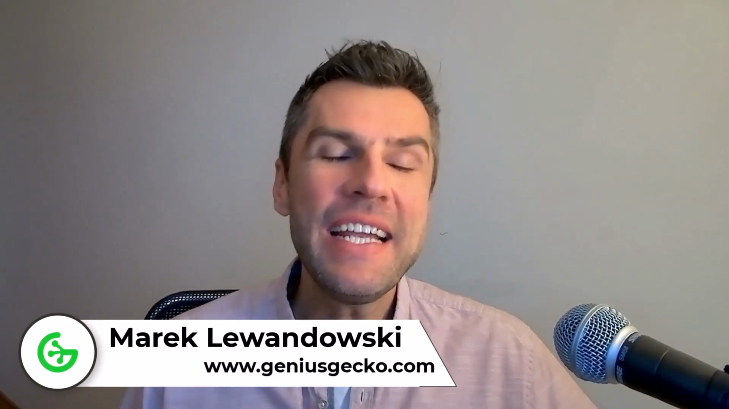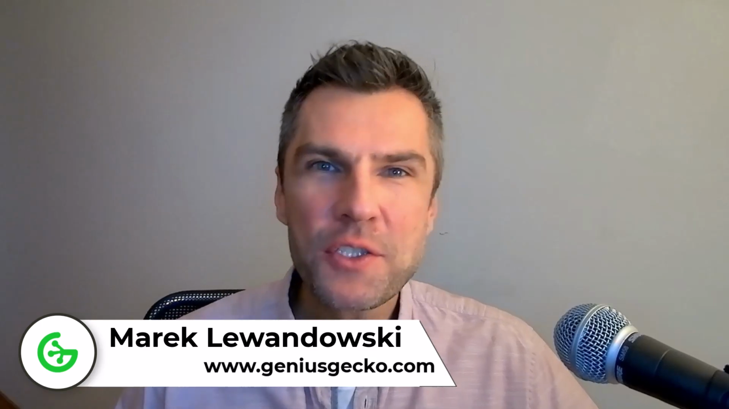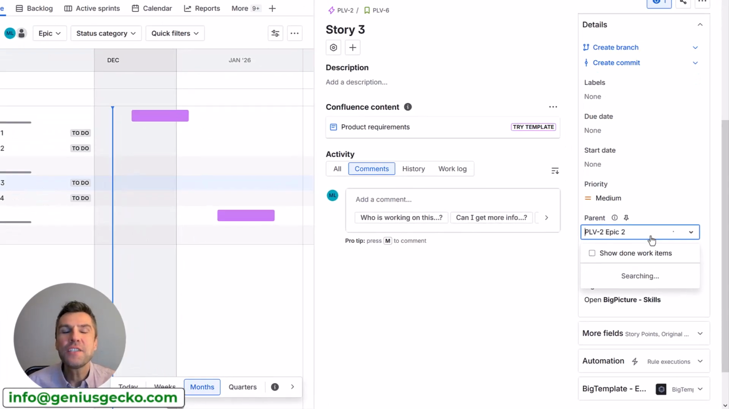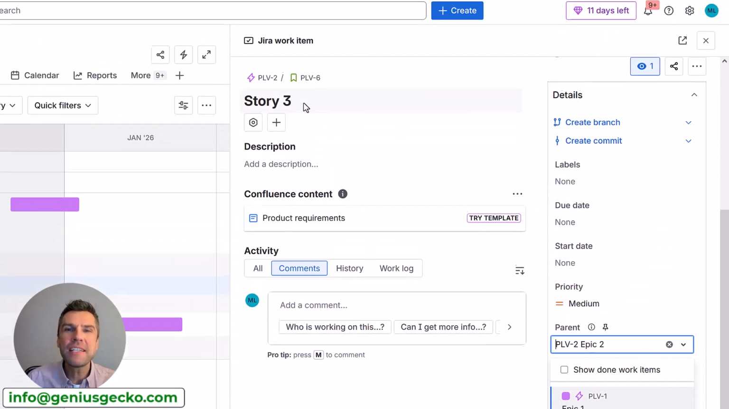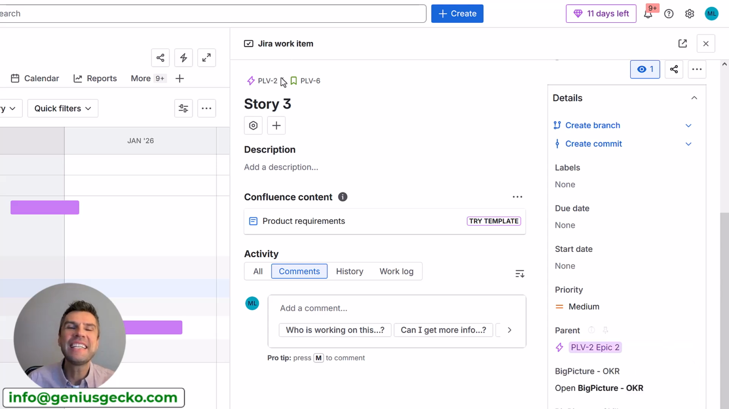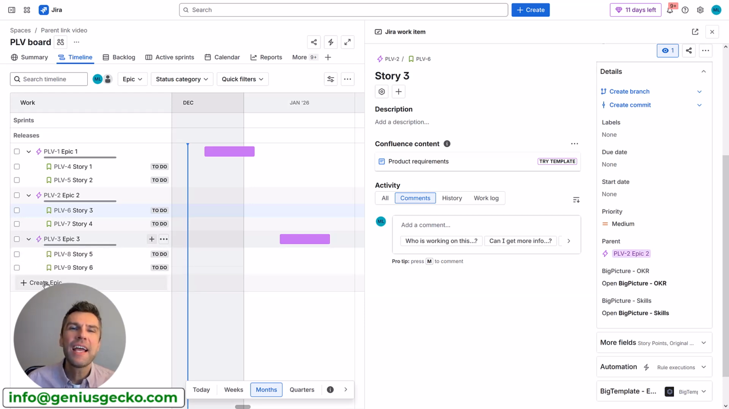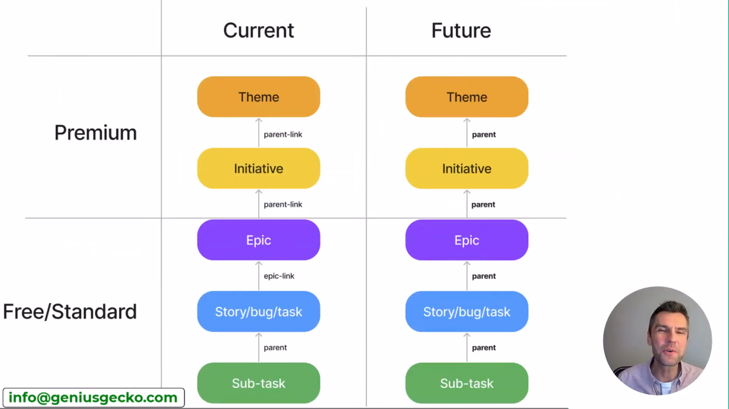Jira is moving to a single parent concept across all spaces. That means that in company-managed projects, the old epic link and parent link fields are being replaced. Instead, Jira will use the same parent system already found in the team-managed projects. This gives you a consistent experience across all levels and no more juggling different fields or links depending on your project type. So how did it work before?